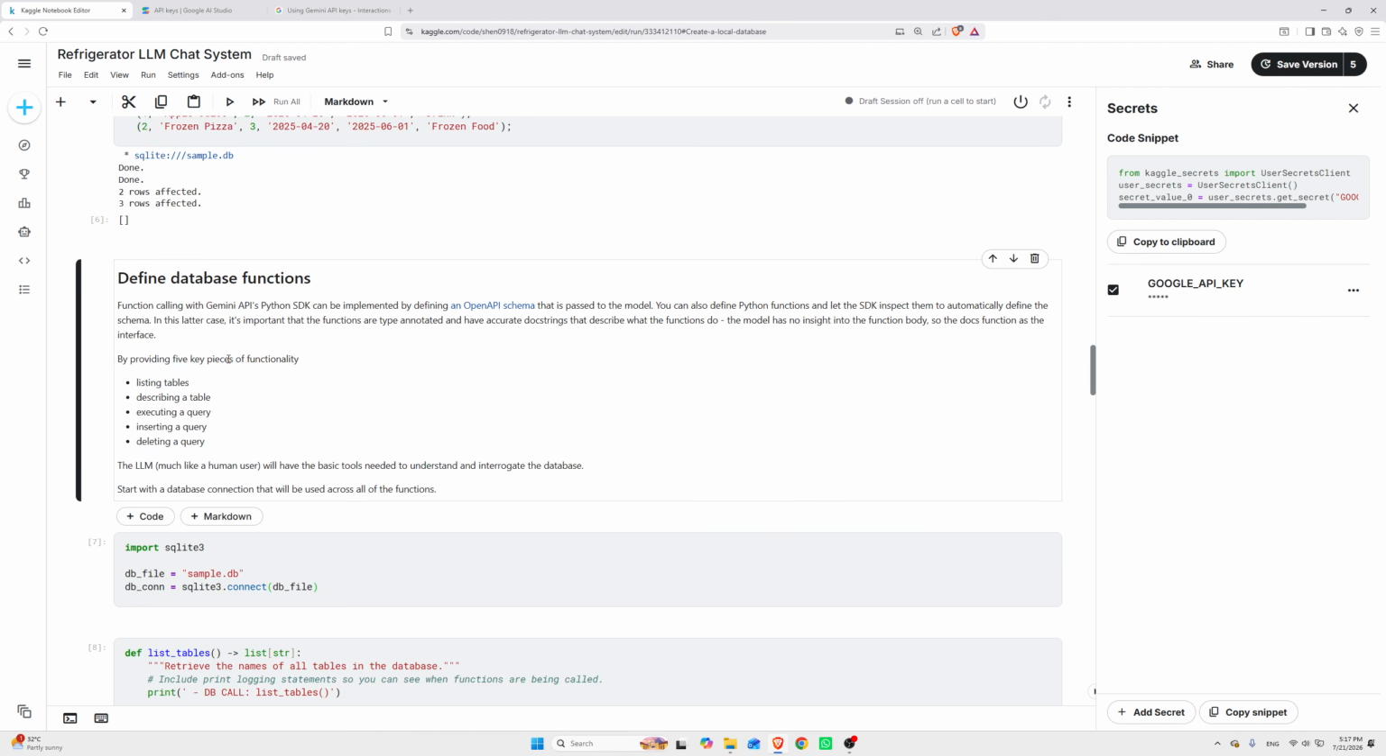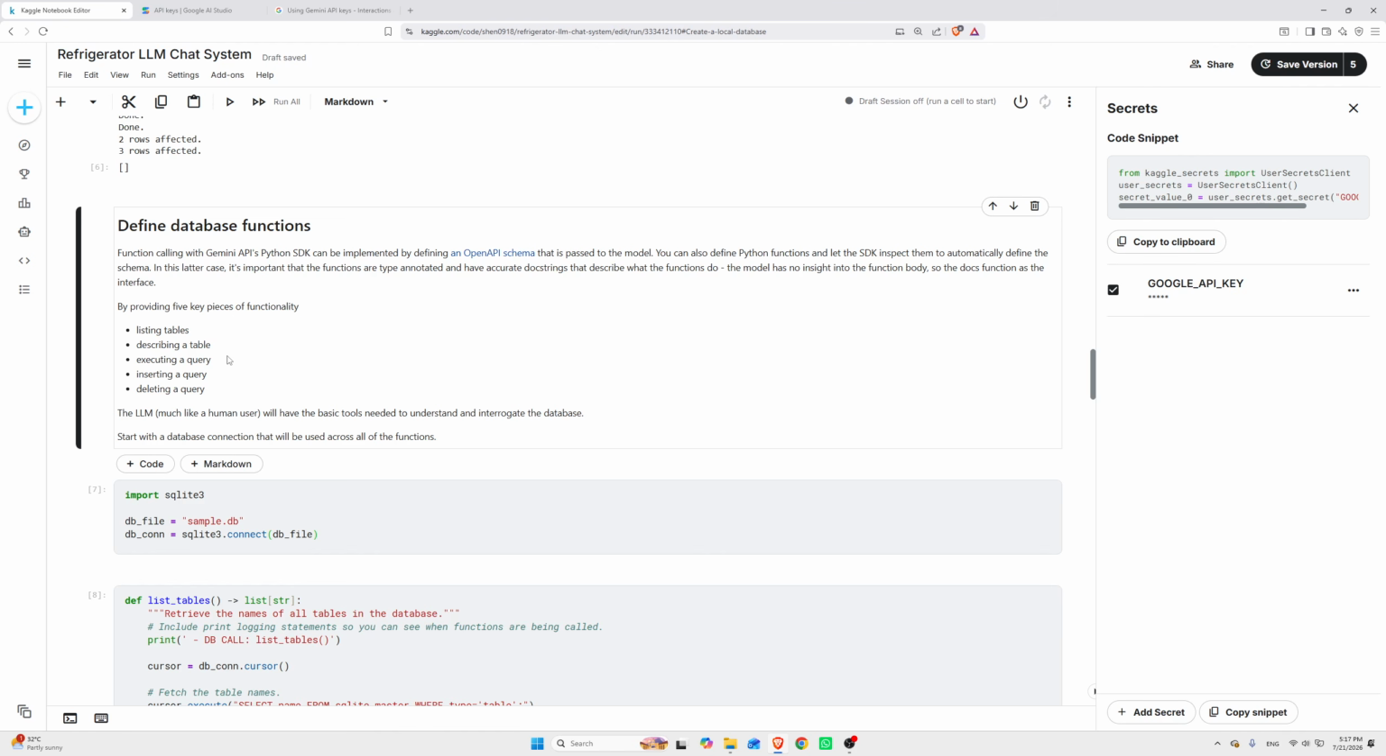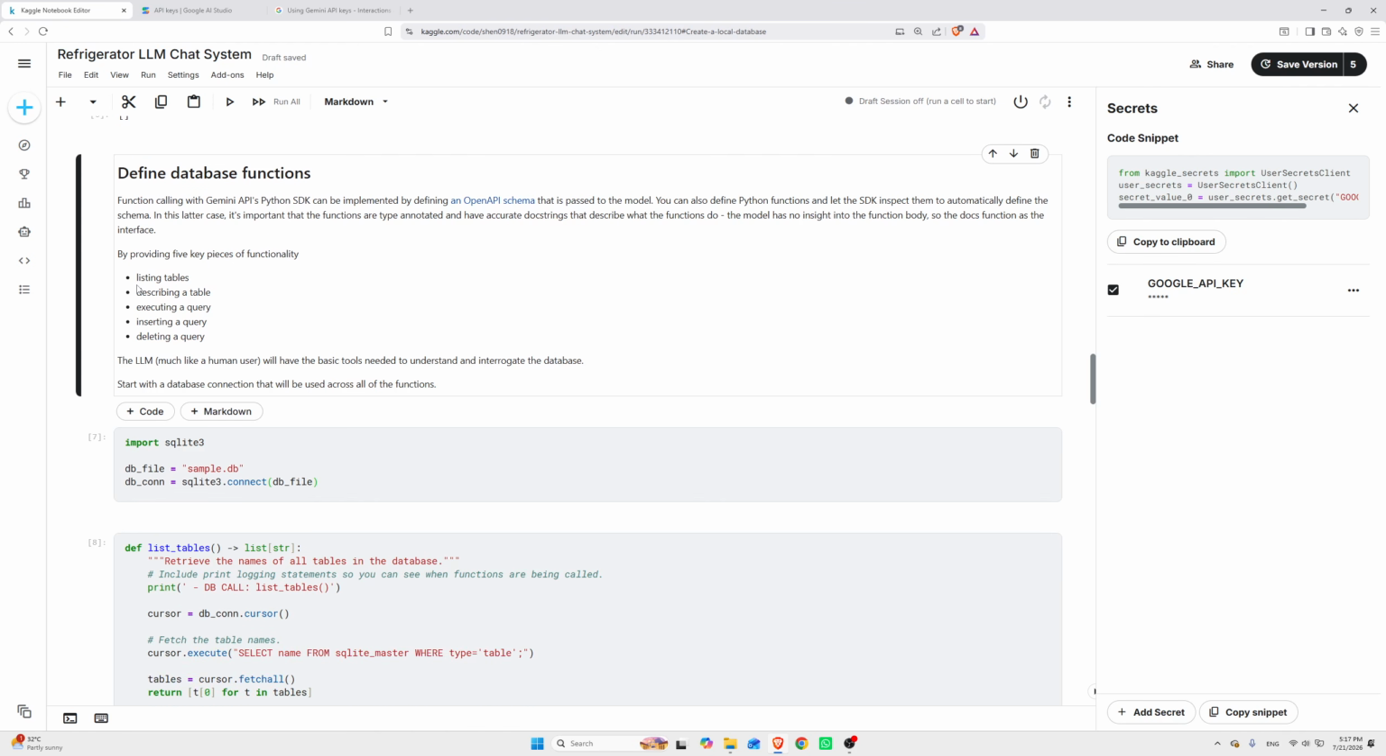Okay, here I'll be defining my database functions. There are 5 functions I have implemented. First one is to list out the tables, and second one is to get the table schema, and then to execute a query, insert and delete. So the model can issue a query to ask the database to insert a new one or to delete the old one.